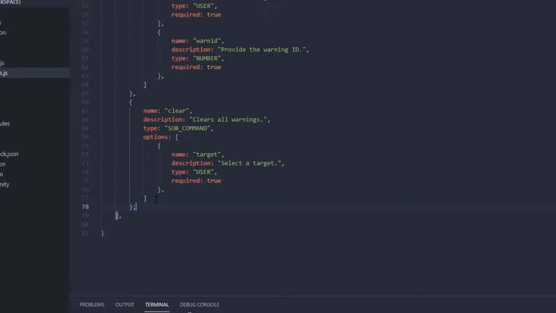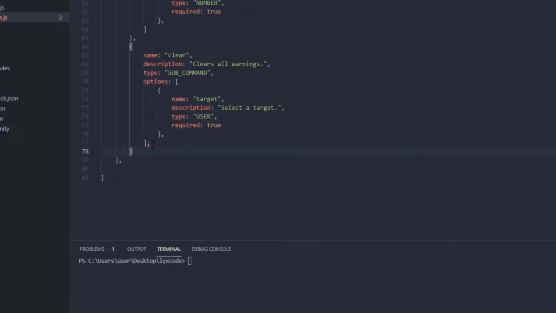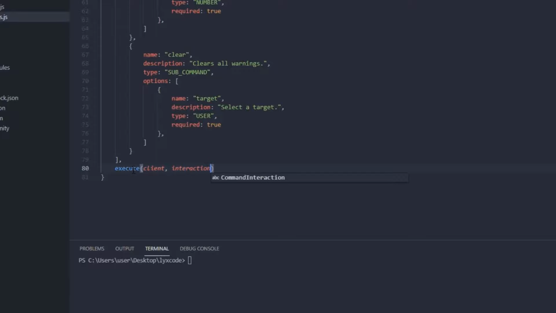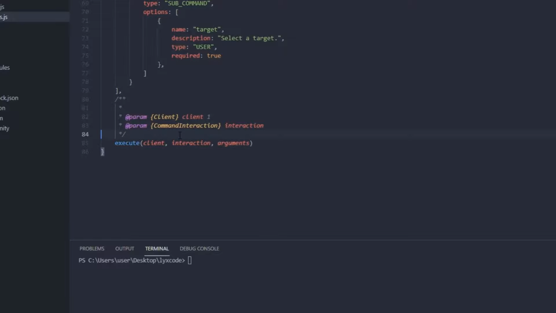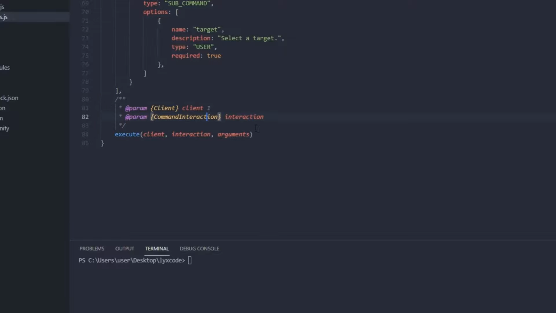Let's actually close these lines. You can't close these ones. No, okay, I'm sorry. Now let's execute client, interaction, and arguments. We're not gonna be using arguments in this episode though. The parameters are gonna be client, then command interaction. By the way, the parameters are just here to autocomplete. There's nothing special about them.